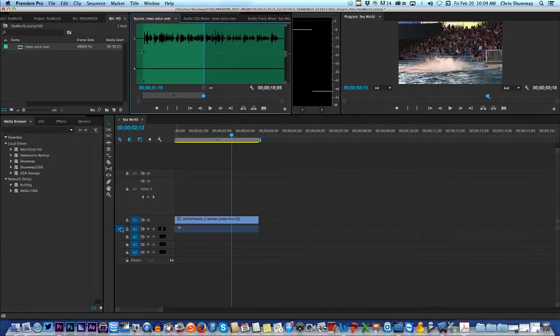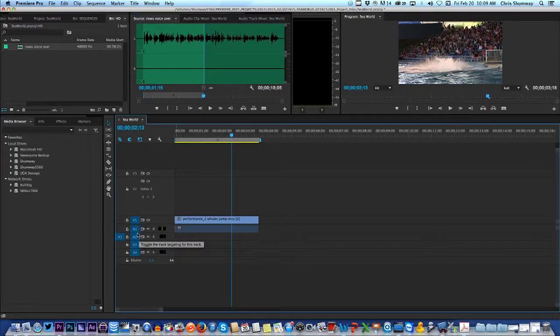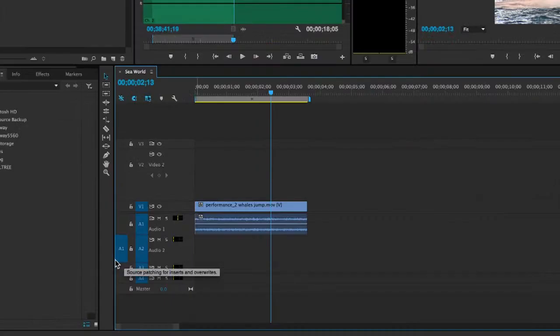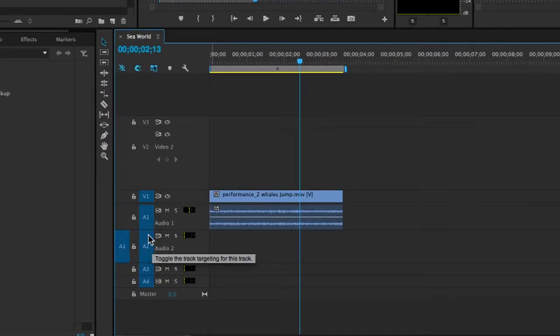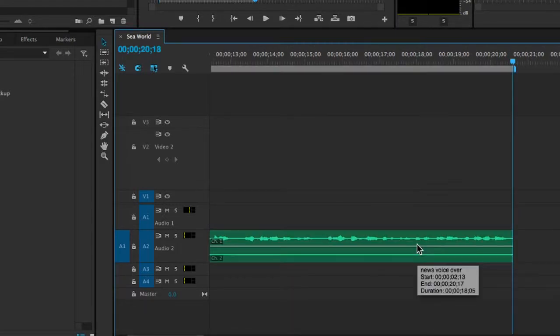Boom, there's my out point. Now, I just patch A1 to A2 now. Let's make my tracks a little bit bigger so you can all see what's going on. A1, which is the source, is going to go to A2 in the destination or in the timeline. Remember source, destination. I've patched it here. So now her voice is going to start here, and we'll lay it in right there. Simple overwrite.